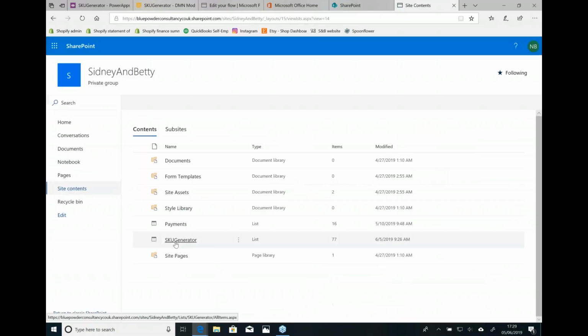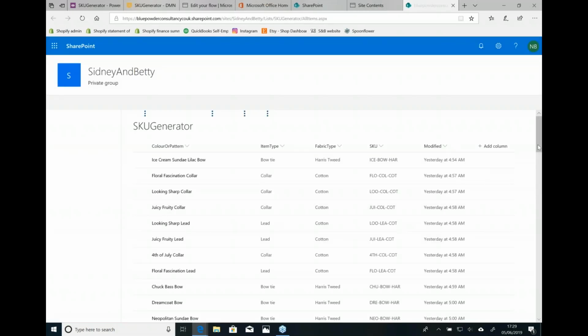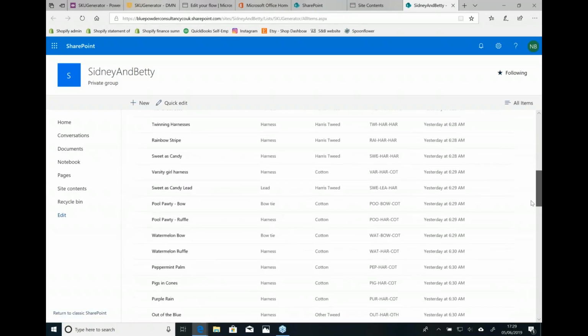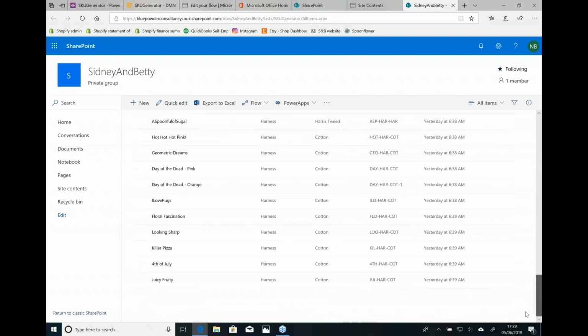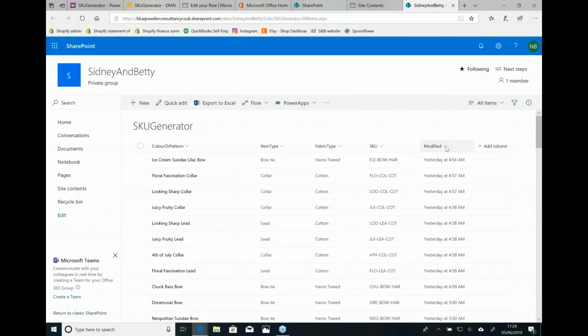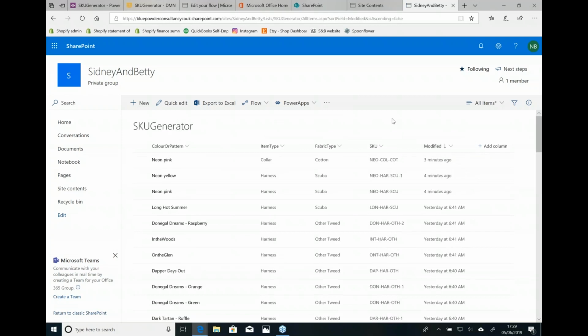So what I'm going to show you now is where that information is actually being stored. So if I go to SKU Generator, what I've got here is a whole list of SKUs, and you can see how many we've got. If I go right down to the bottom, actually let me sort it by modified. Okay, so neon pink, neon yellow, neon pink are the three that I've just entered as we've been watching it now, and I've stored the SKU into SharePoint.